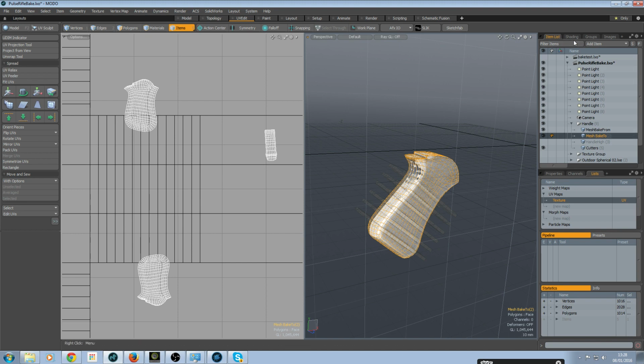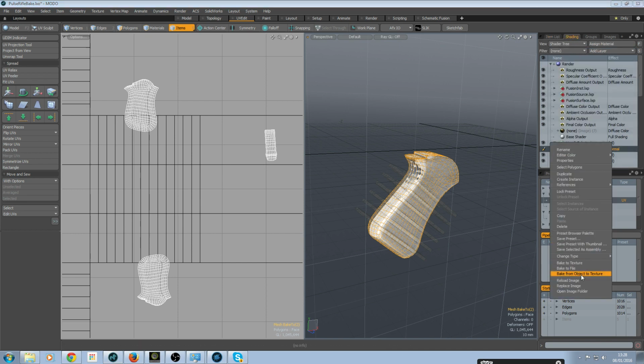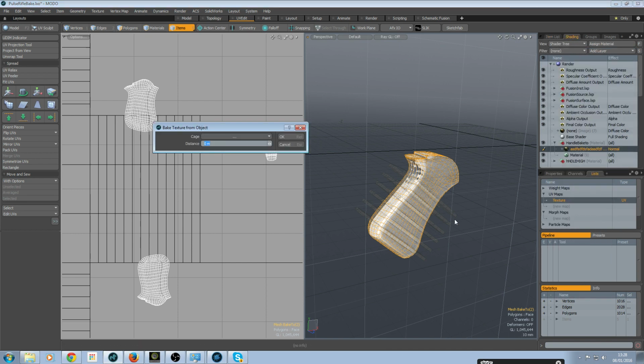And so there we go. Bake from object to texture. And in this case, you know what, we don't need to be too specific. I'm just going to go with 10 millimeters. I'm basing that here on the grid as we see it. 10 millimeters is actually probably way more than we need in this case on this mesh. And so there we go.